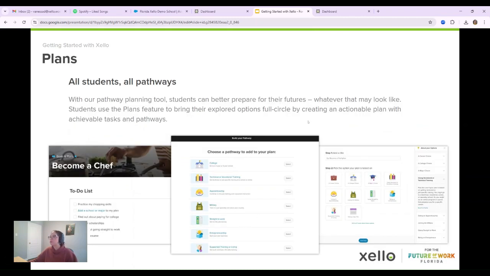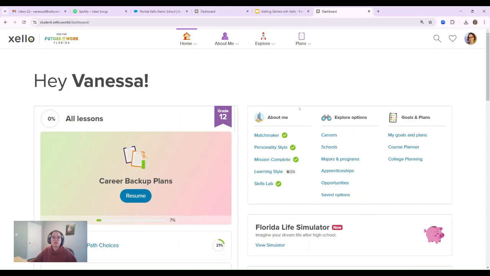So it's a full circle moment. You're going to be coming in there. You can create your goals. You can create that pathway. You have a to-do list in there, and we're really setting you up for success. So that being said, let's go ahead and go into our student dashboard.